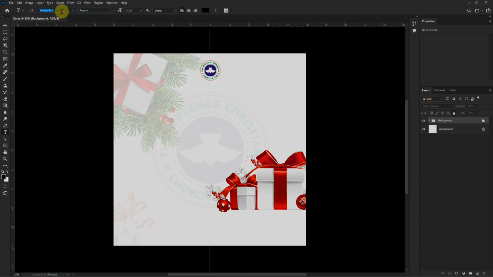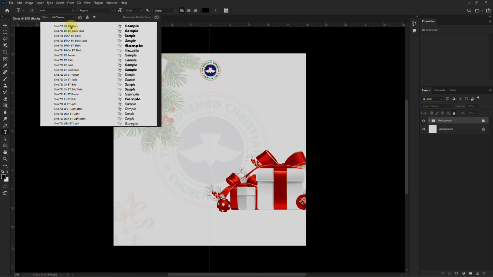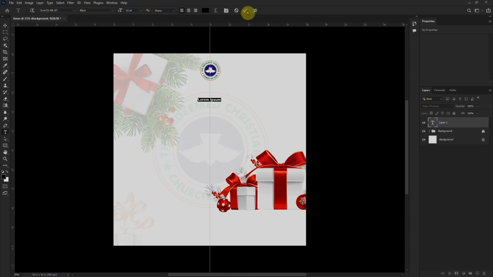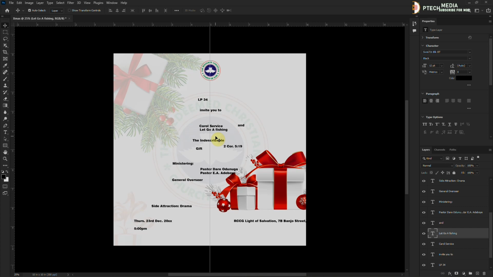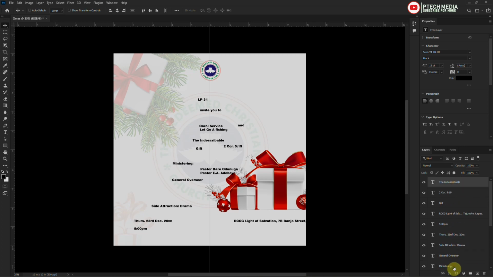Let's change the font we want to use. After selecting the font, add all the required text. Once you are done adding the text, begin the arrangement. I will be changing the font of all layers that we have in the same font at once. Select all the layers and change the font at once.